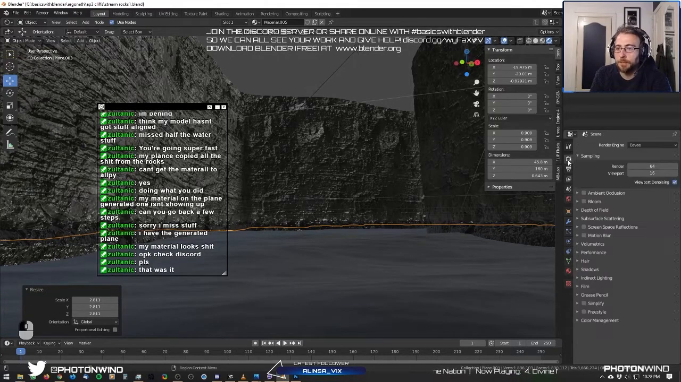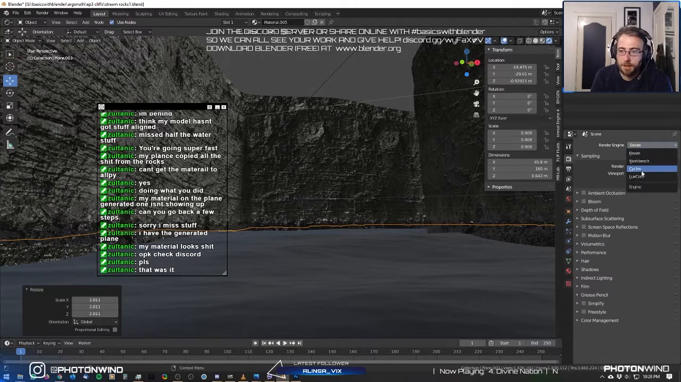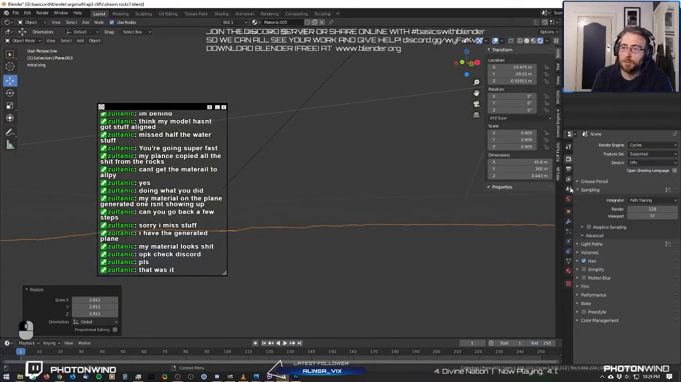So what I'm going to do now, you don't have to do this, but this will just allow you to see that it looks a little bit better. I'm going to turn it into Cycles. So Cycles is the name of one of the rendering engines in Blender. Eevee is the one that's based on sort of like game engine rendering technology. Cycles is a path tracer. So path tracing is more accurate, but it is way slower.